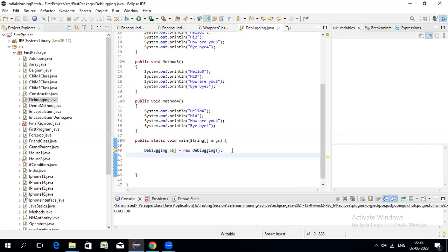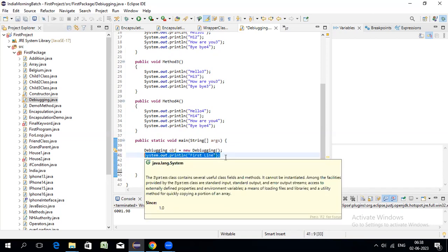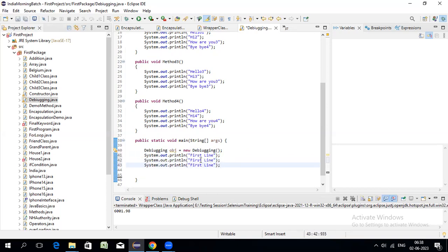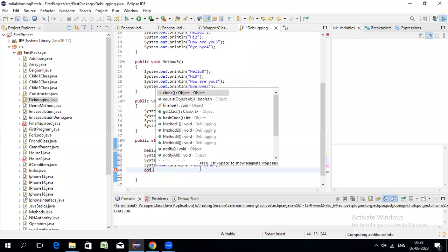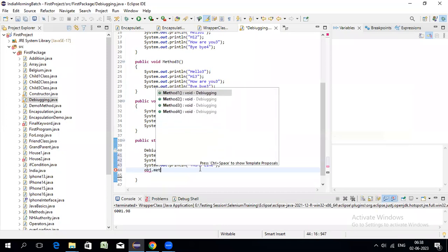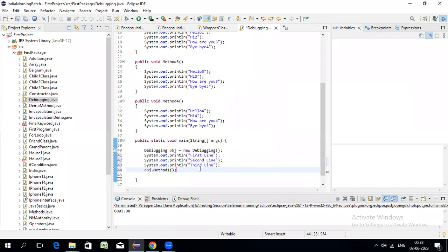Fine. So now I created an object. Using this object, I will write some statements. I will write the first line, second line, third line. I will call the object's method one.